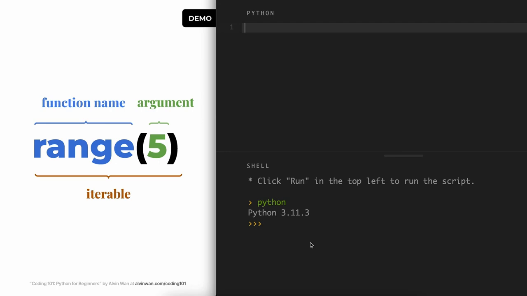Let's start with the interpreter, like we said, to explore a new function we haven't seen before. In this lesson, we'll use a new function called range. Call range with a number like 5. Hit enter. Range returns a special data type. We can see there's a range object that ranges from 0 to 5.